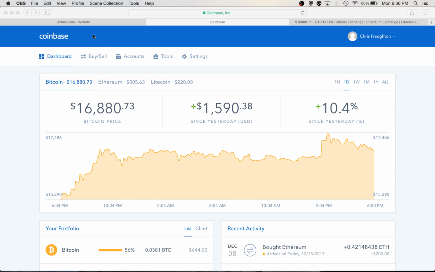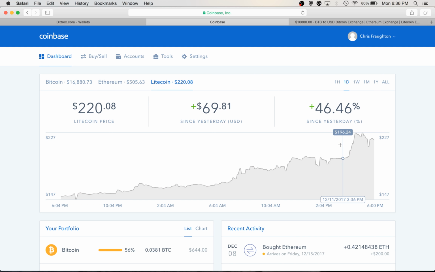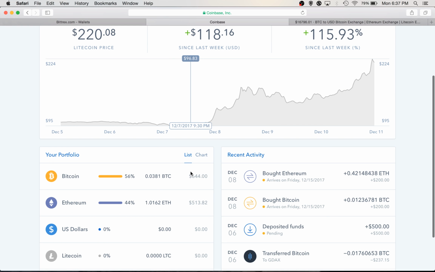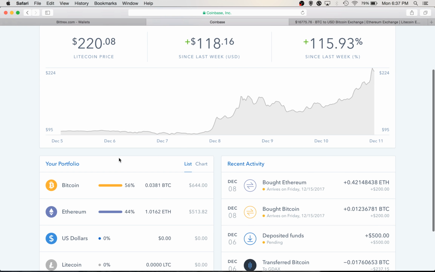You can get on here, make an account, log in, and set up your bank account information. You eventually get to a screen that looks like this. You have a dashboard that shows your live prices for the three major cryptocurrencies: Bitcoin, Ether or Ethereum, and Litecoin, which has made quite a run in the last two, three days. You have time scales over here, so you can see the history of prices. It shows you a quick rundown of your portfolio of what you have in your Coinbase account, and then some recent activity.